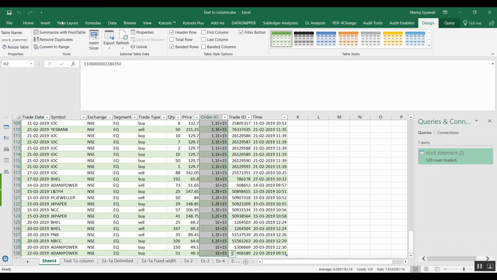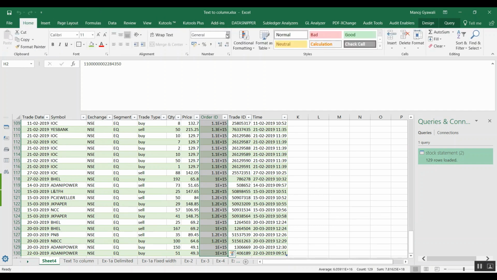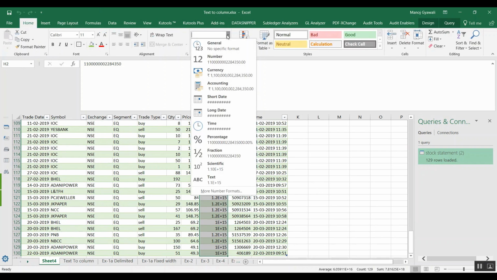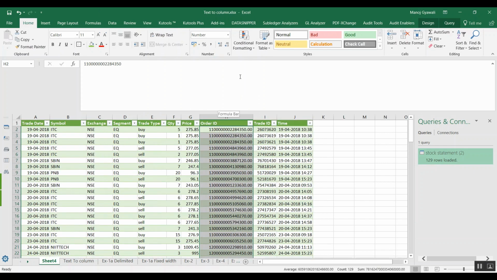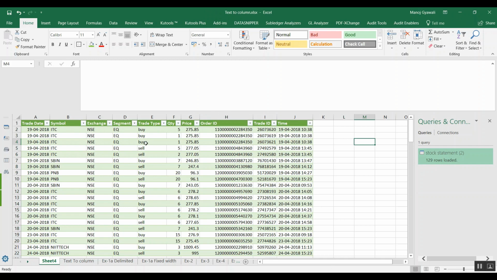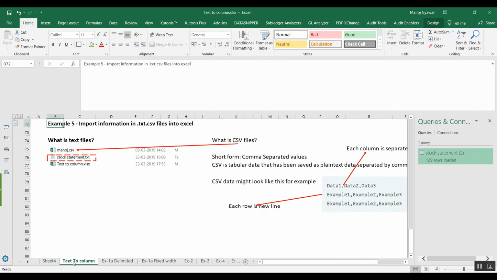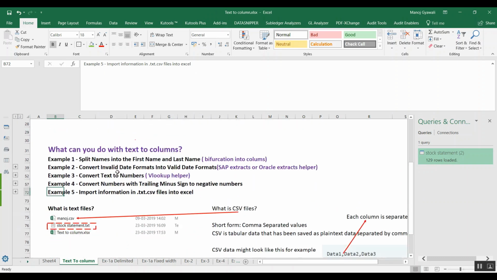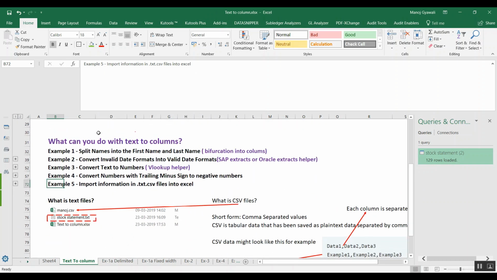I can change the author ID to numbers only for better presentation. So this is how you can use text to column for text files and also CSV files. There are more uses of text to column. I'm just giving you a basic understanding of how this function works.